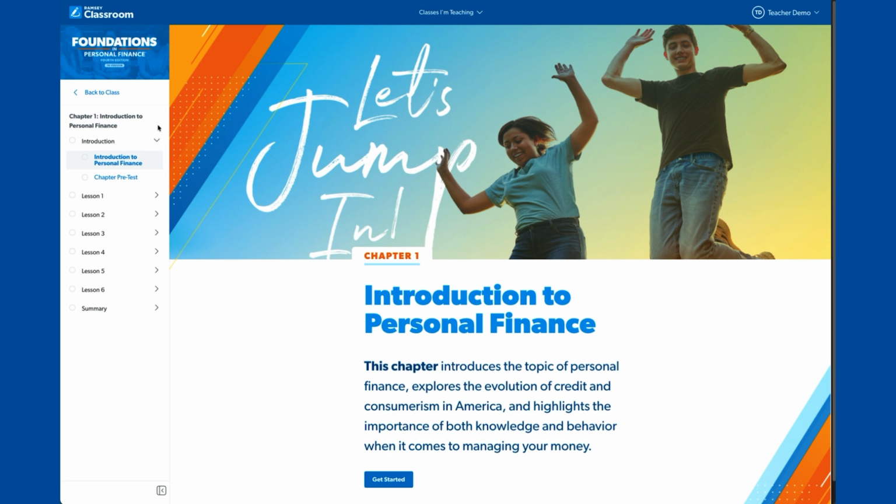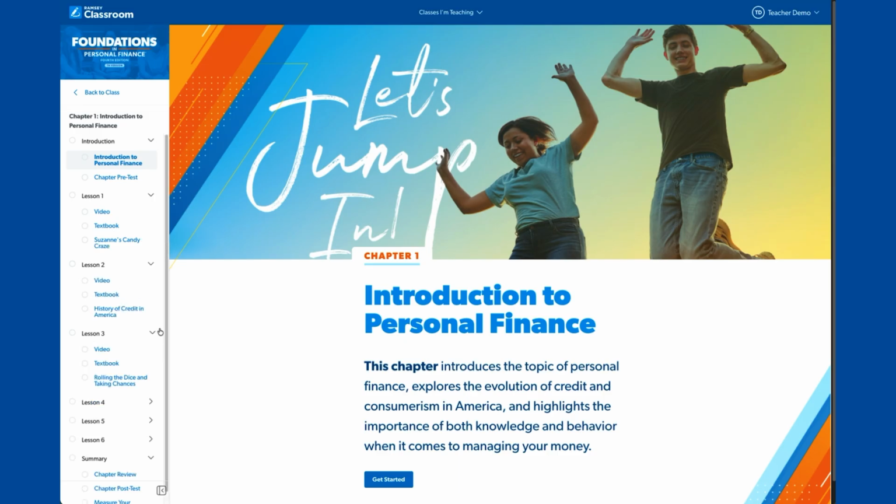Each chapter begins with a short introduction page to give students an overview of what they will be learning. We also include both a pre-test and a post-test for each chapter. Teachers can use these assessments to measure student growth across the chapter. Students then move through the lessons, and you'll notice that each lesson is organized in the same way. We love how consistent this structure is because it makes the curriculum easy for both teachers and students to navigate.